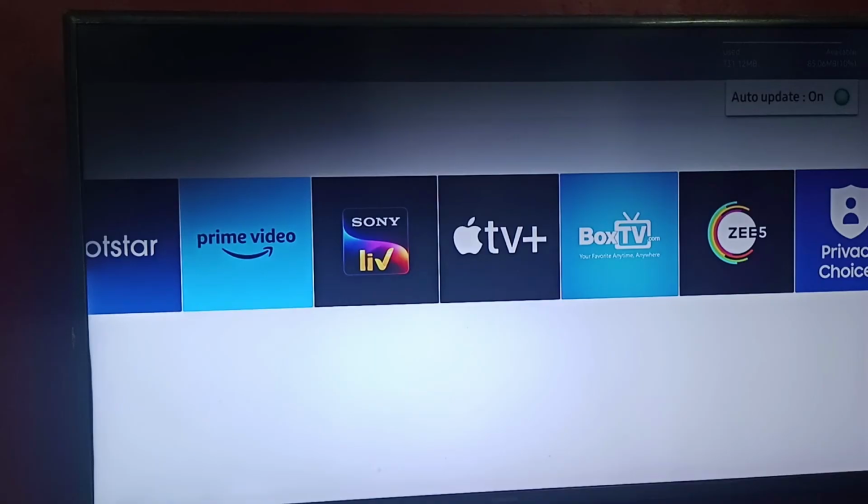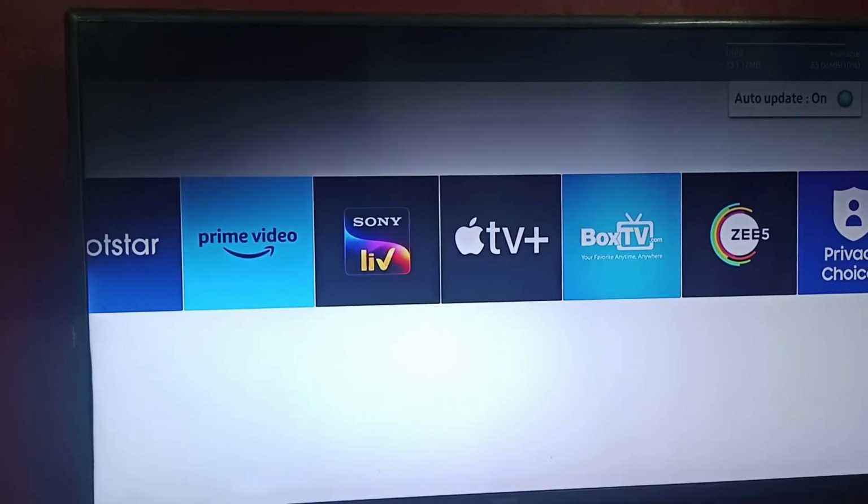So by following these 5 fixes, you can probably solve the problem of the Sony Liv app.